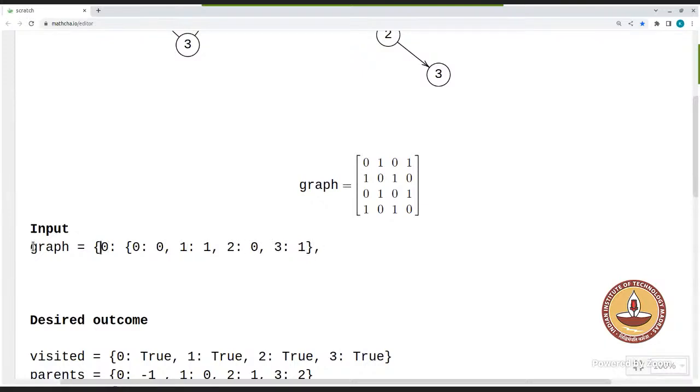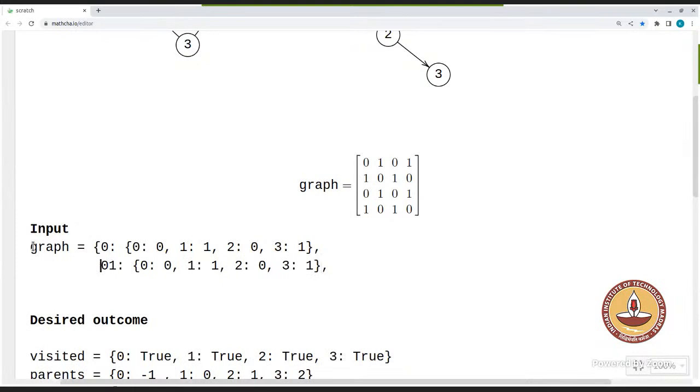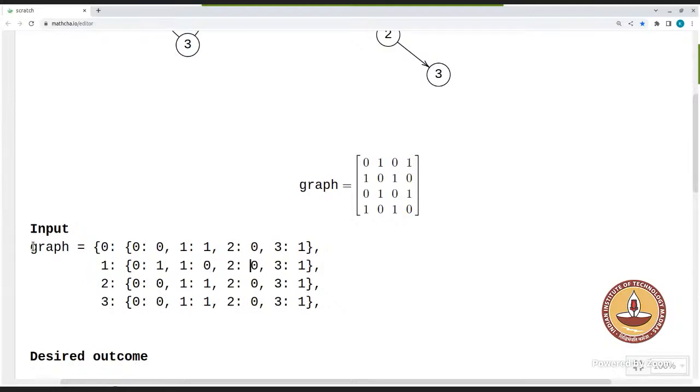And then we have 1 as another key. Let me just duplicate this for all 4 nodes. So for 1 it is 1, 0, 1, 0, and 0, 1, 0, 1 for the next. Yeah, it is correct. And then 1, 0, 1, 0. Okay. So this is the input, right? So this is what we give as input. And of course, visited is an empty dictionary.